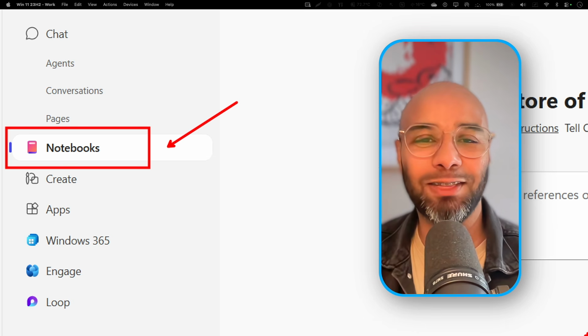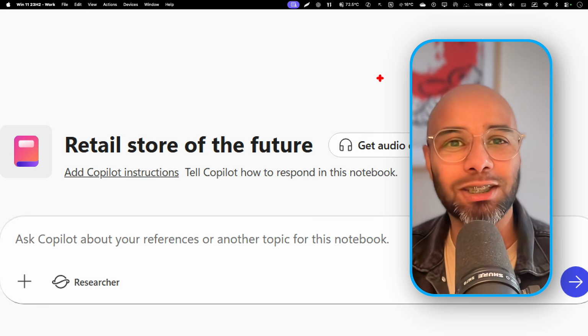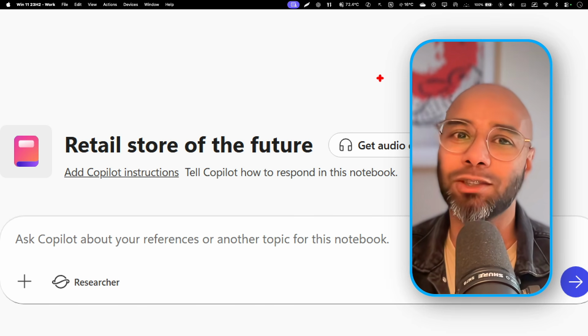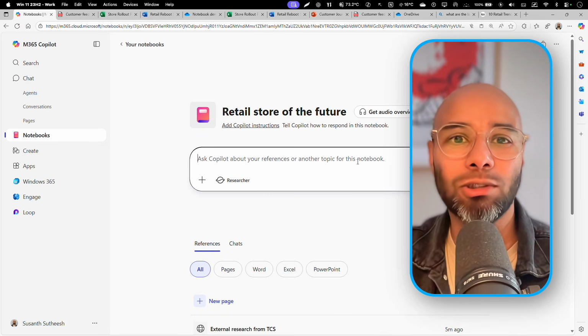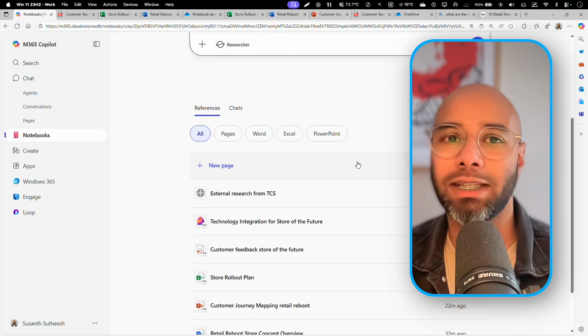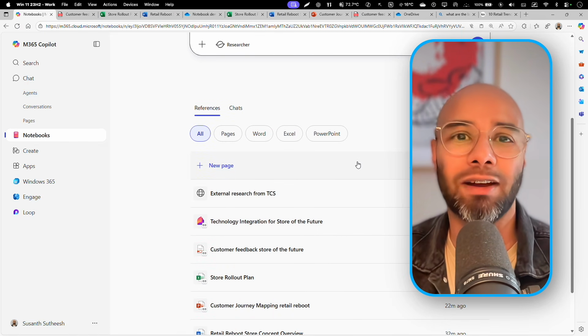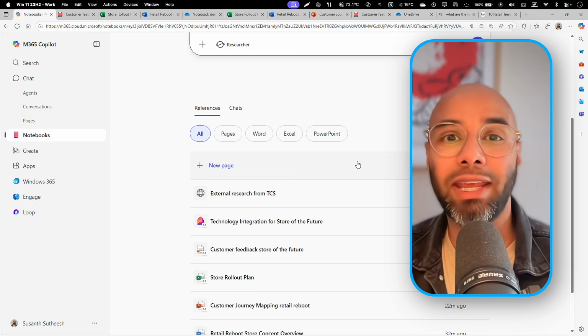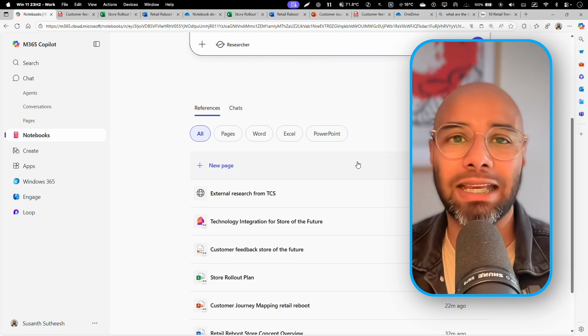Hey everyone, in this video we are going to learn about notebooks in Copilot. Notebooks allow you to create a unique space for your own project work, which allows you to add a bunch of different types of file formats, be it a document or a PDF file or an Excel file, or it could even be an external link as well.